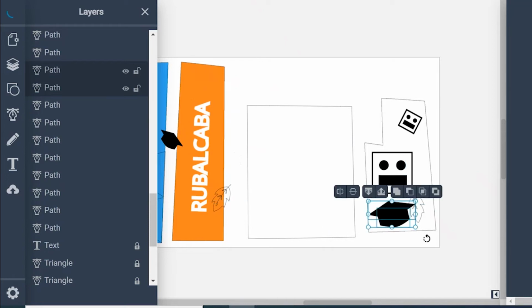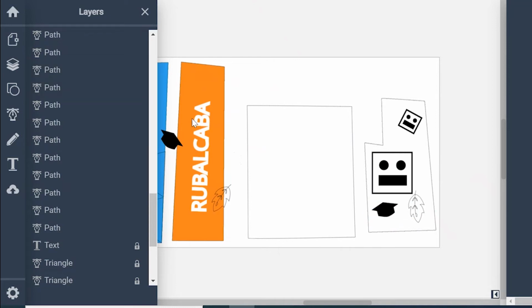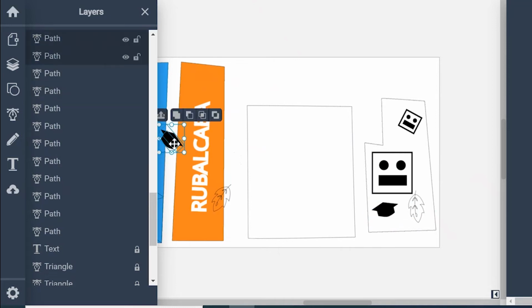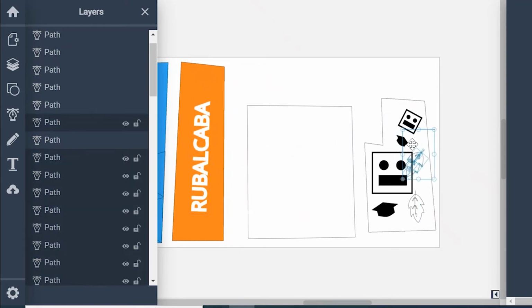So again, if I need to scale it down, I could grab a corner. You don't have to hold down Shift. Just grab a corner, click and drag. Change the scale of these different doodles here. Right, so you can create some variation. So I'm going to click and drag my leaf. And you can use these different buttons here if you want to flip them horizontally, flip them vertically.